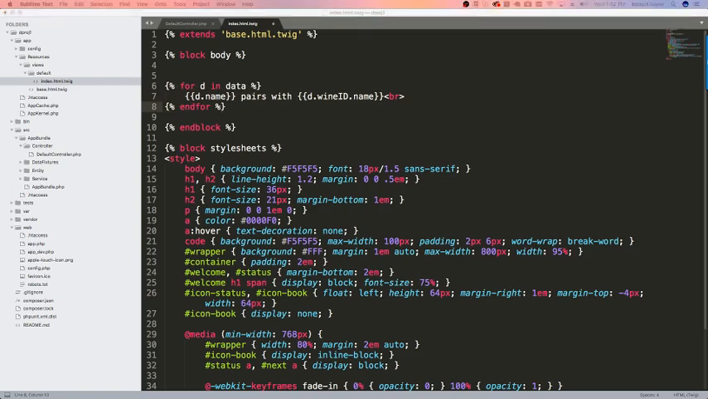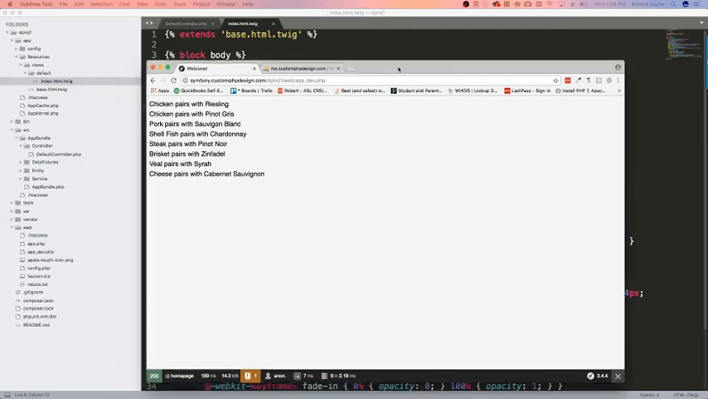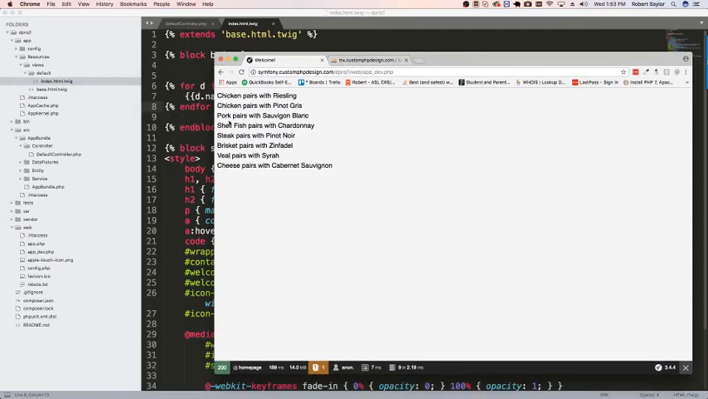So then if we go to the browser, so I'm loading the browser up. Let's go ahead and save that. So if we go to the browser, then it's going to run chicken pairs with that wine, chicken pairs with Panura Gris, and then each of these.